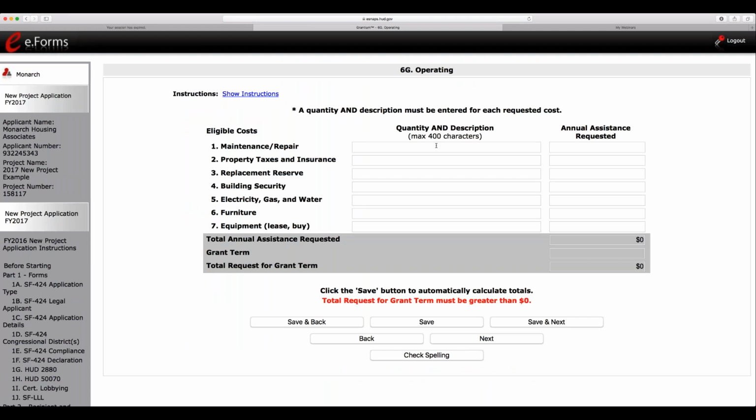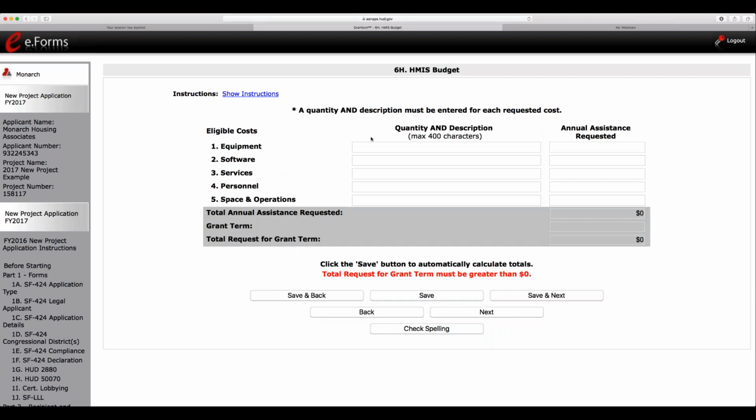In operating, make sure, again, same as supportive services, if you have a leasing project that is requesting operating, you can fill out the quantity and description of what you're requesting monies for, and it all should add up to your total award from the COC. Otherwise, you shouldn't be requesting operating monies, and you can click Save and Next if you do. Okay, HIMSS budget, same thing, quantity and description should add up to your total request that's been awarded by the COC. You can click Save and Next.